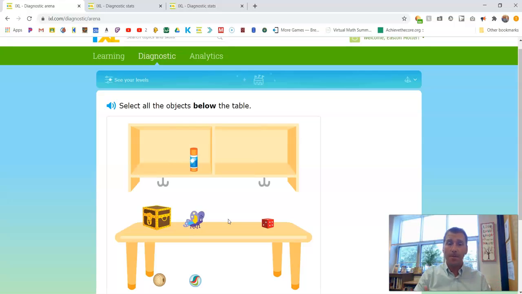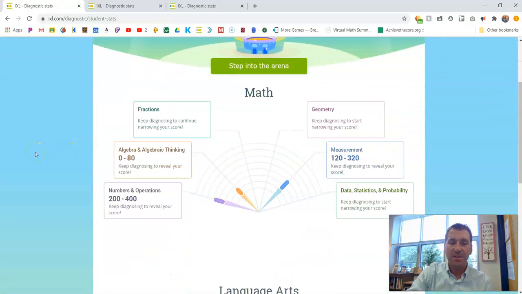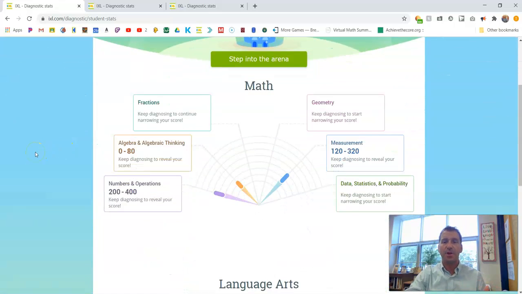So they can keep going and they can stop at any part. If you want them to, they can click up here at the top left on see your level. So when I click on that, now you're going to see a snapshot of where you've gone so far. As you see with number and operations, I'm between 200 and 400. And at this moment, you don't need to necessarily tell your kids what that even means. But that's where they are. And notice all these say keep diagnosing to start narrowing your score. Keep diagnosing, and so on and so forth.